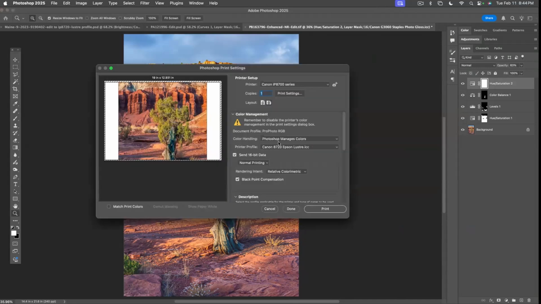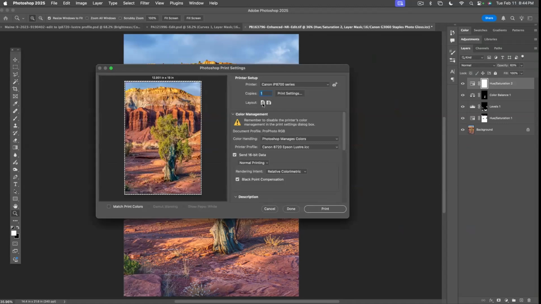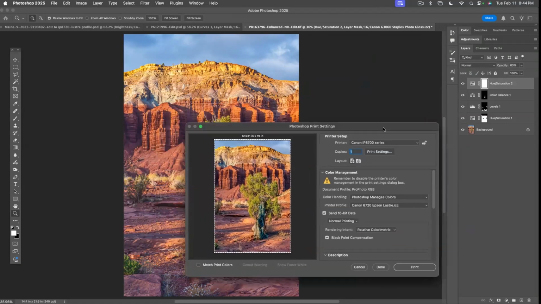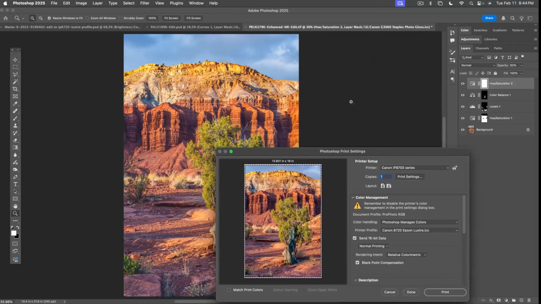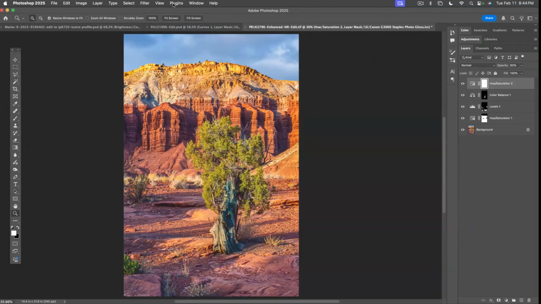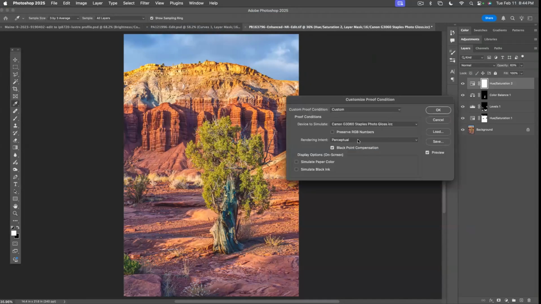P, send it to print, make it a vertical, and I can go through, I forgot, what were we? I've already forgotten. This is the one thing that's been like this forever. I wish they'd fix it. If I go back to view, whoops, I got to come out of here. Let me hit done. View, proof setup, custom. What were we? Oh, perceptual. Okay. Remember that, Joe. Perceptual.